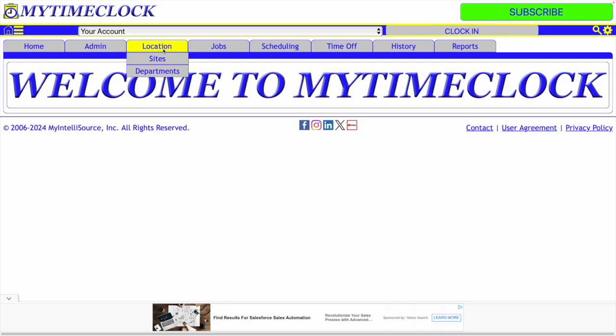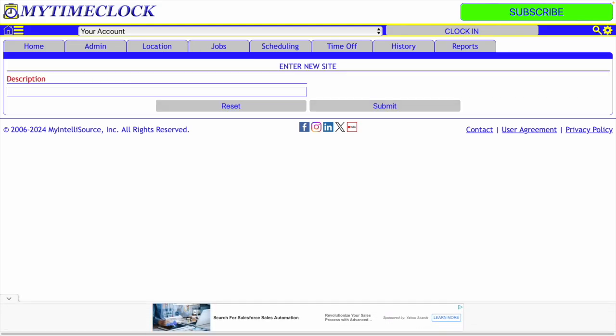We will start with sites because departments depend on them, so click Sites and then click New Site. You must have at least one site in MyTimeClock in order to use it. The only required field is the description field. All the others are optional, but allow you to add additional separating information to a site. So for this example, I will just enter the word site and leave the other information blank.